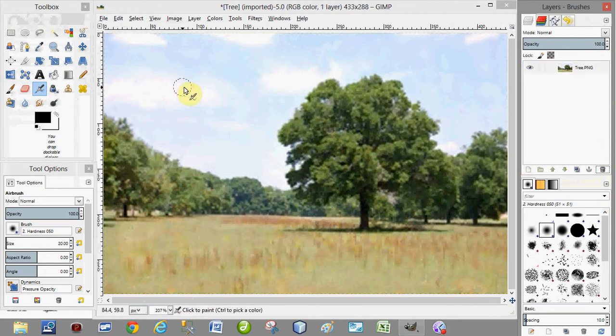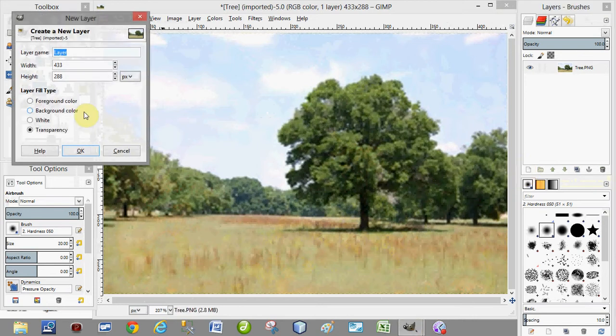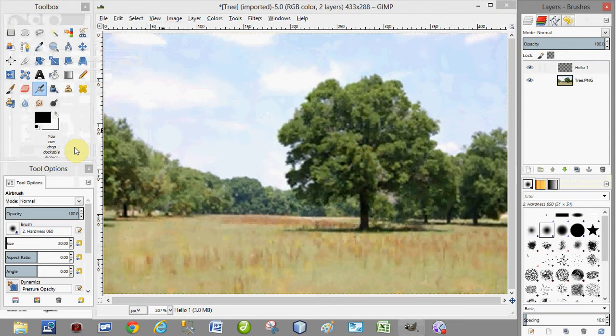Next we're going to create a new layer, a text layer. We're going to go to our new layer button here, and we're going to call it Hello 1. So we're going to say HELLO 1, and we're going to click OK.